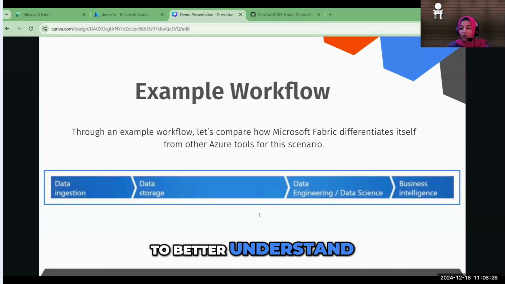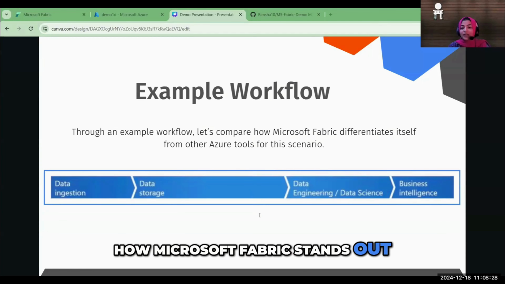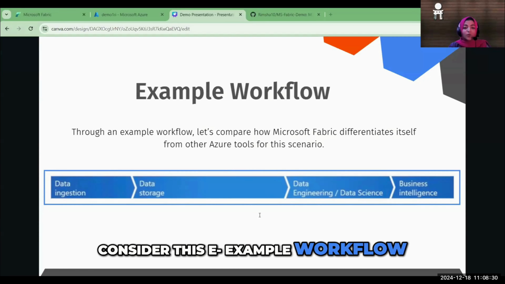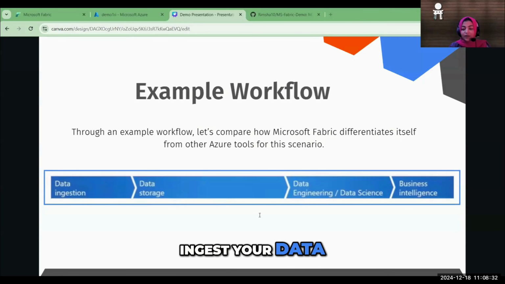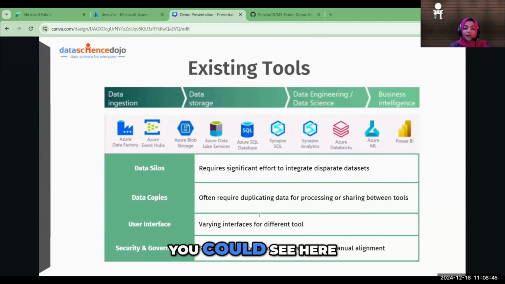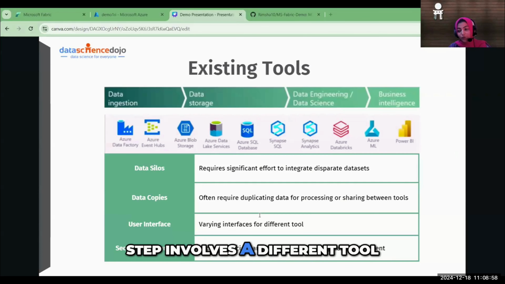To better understand how Microsoft Fabric stands out, consider this example workflow where you need to ingest your data, store it, and transform it, and then finally generate some business insights from your data. So, in a traditional setup, you would need to use some existing tools. I have listed a few tools for each of these steps. You could see here that each step involves a different tool.